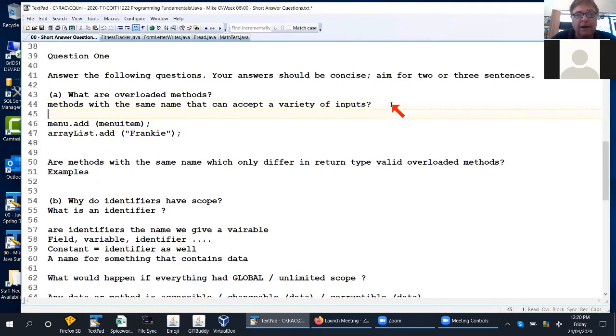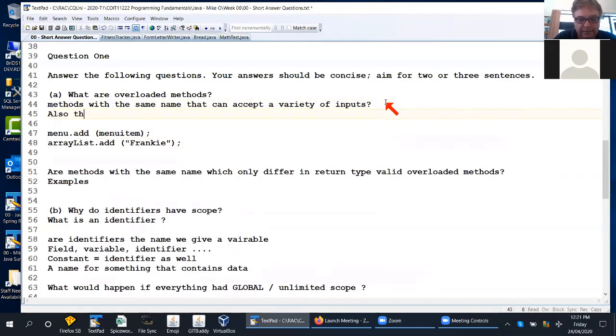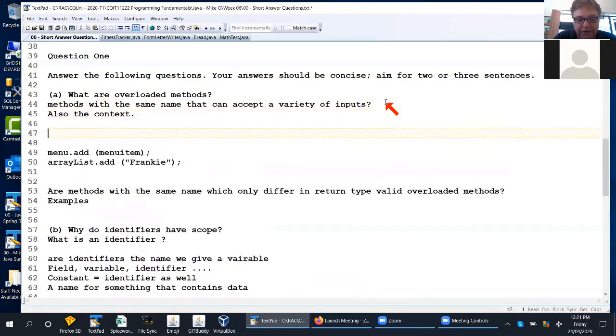Okay, so you've got multiple methods there. They do take different inputs. But also the context is important. So it's not just the inputs that matter, it's also the context. So Java works out which method to call based on context. In other words, what's doing the calling and the parameters or arguments passed.